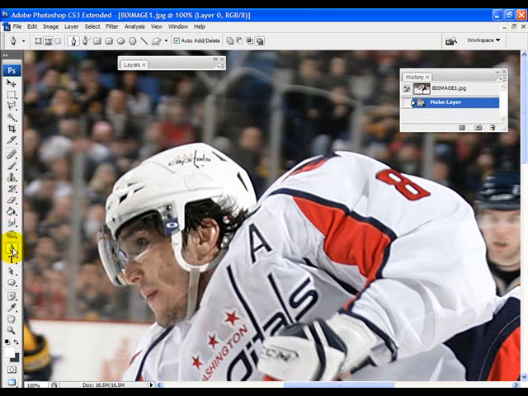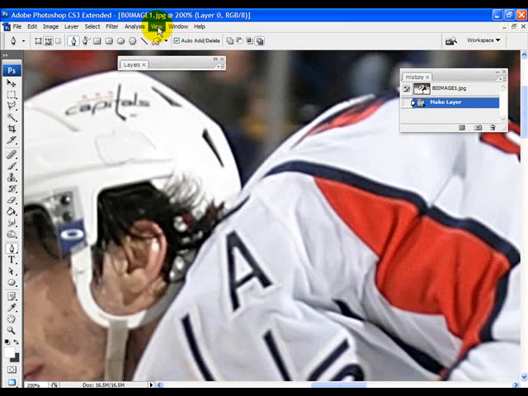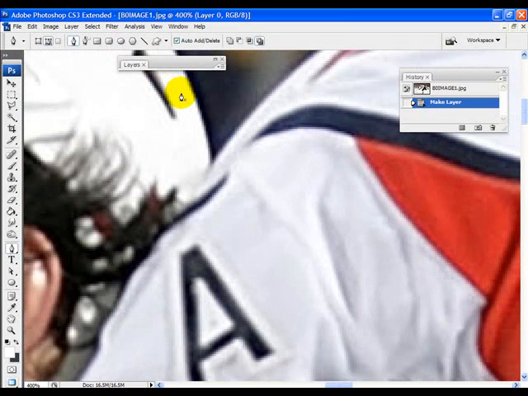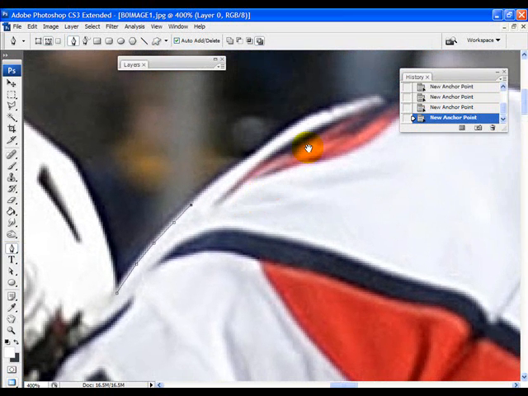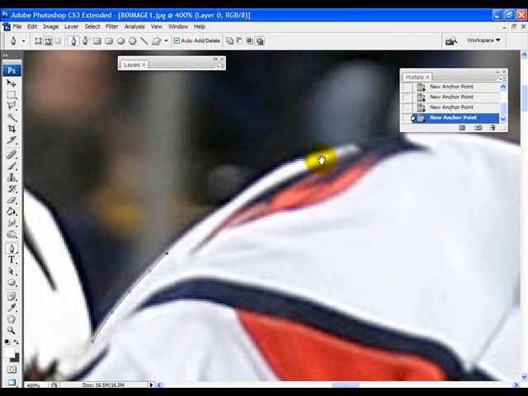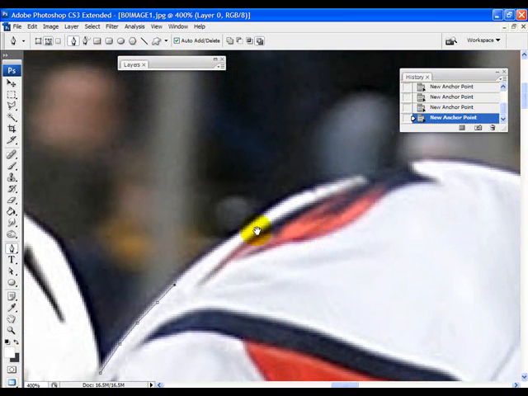Grab your pen tool. Start around his shoulder or just below his helmet, just for personal preference, and then you just start clicking. Click, click, click, click, and when you want to go to a different part of your page, just scroll down. You just, on your keyboard, hit the spacebar.